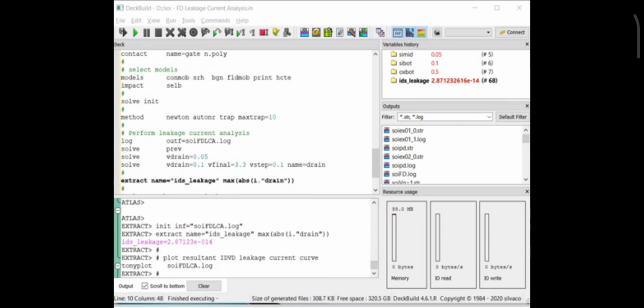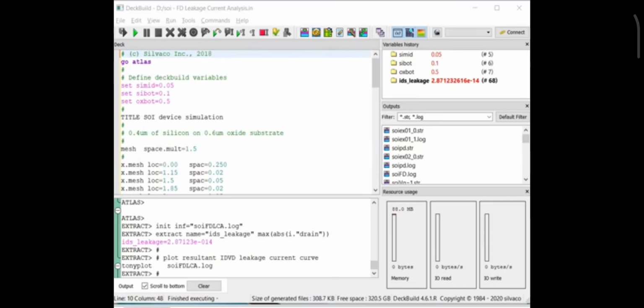Next, I had applied different voltages at the drain and the gate terminal to simulate the same code for the thick film partially depleted transistor case. The set statement needs to be changed. The value of set silicon middle is changed to 0.2, that is 200 nanometer, the value of silicon board is 0.4, that is 400 nanometer, and the oxide board is 1, almost double.